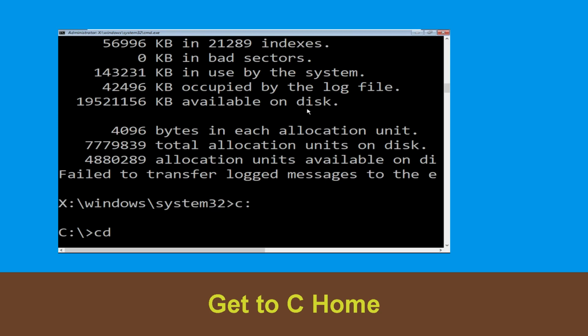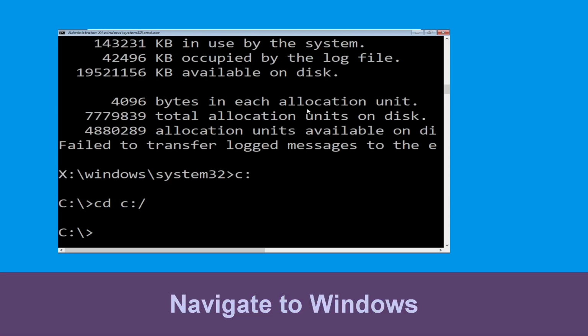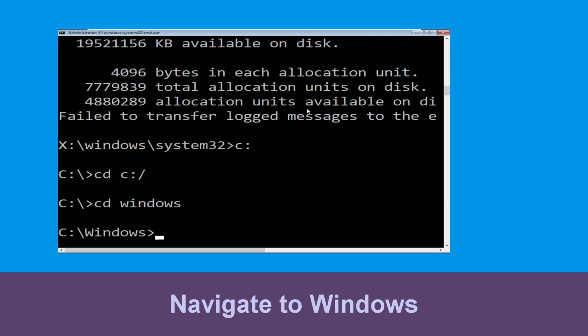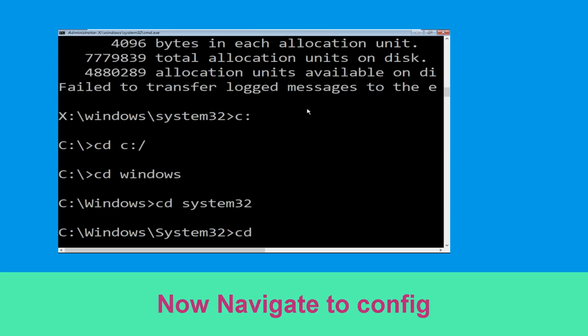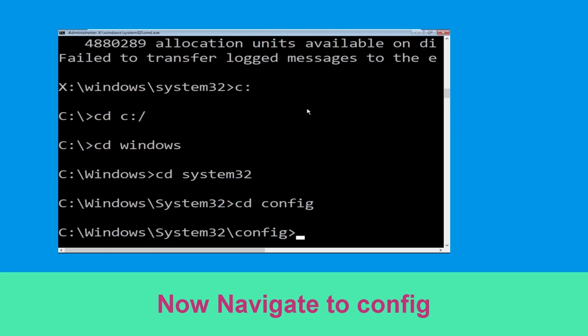Then type cd space c:/ and hit enter. Now execute this command. Type cd space Windows and simply hit enter. Now type cd system32 and hit enter. Now execute this command. Type cd space config and simply hit enter.